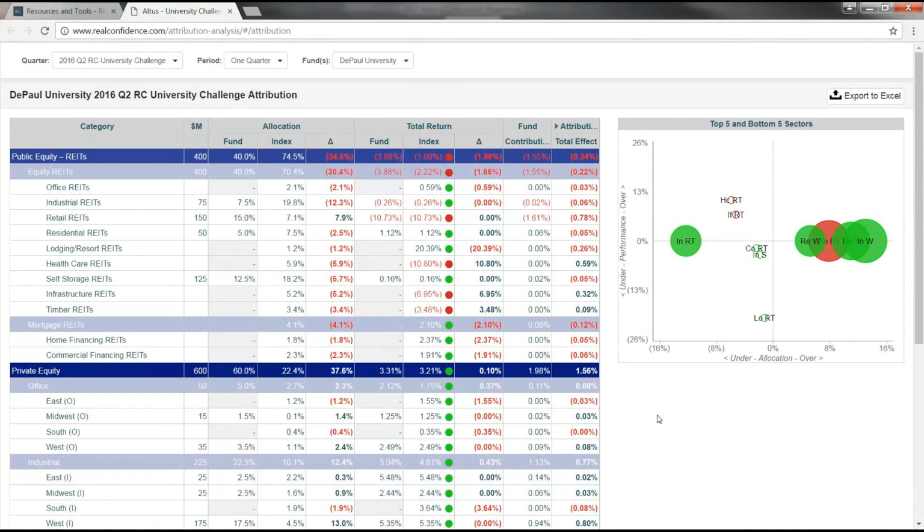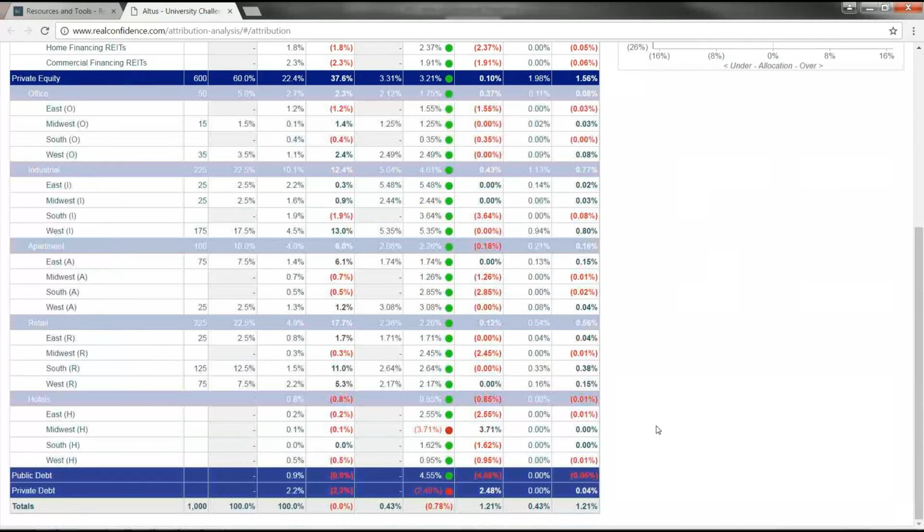Right, and what we're trying to do is explain through the attribution why it is that you either overperformed or underperformed the index. So if you scroll all the way to the bottom and you look at the return of this portfolio, it did overperform the index by 1.2%. So the portfolio itself had a positive return of 0.43%, the index of negative 0.78%, so you overperformed.